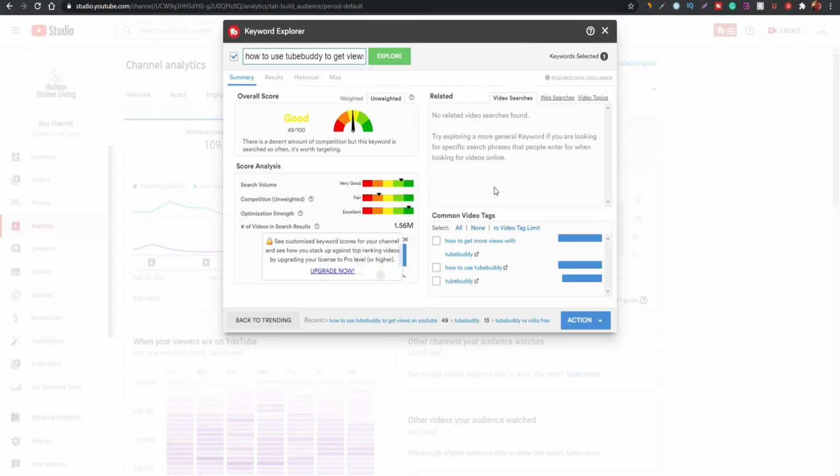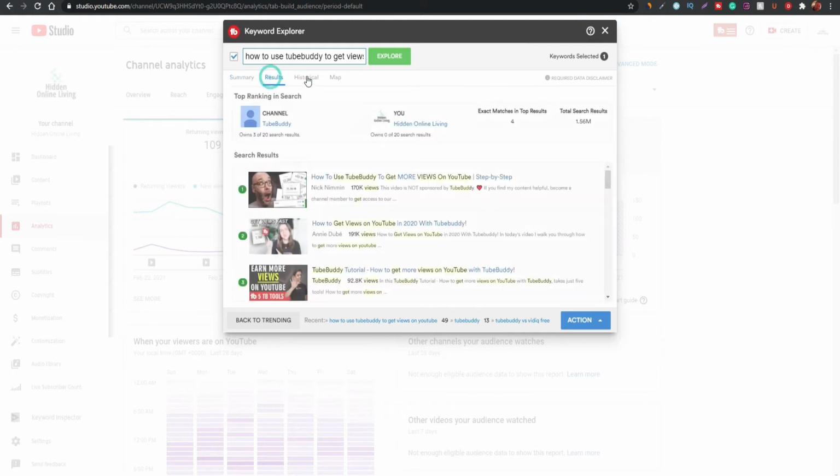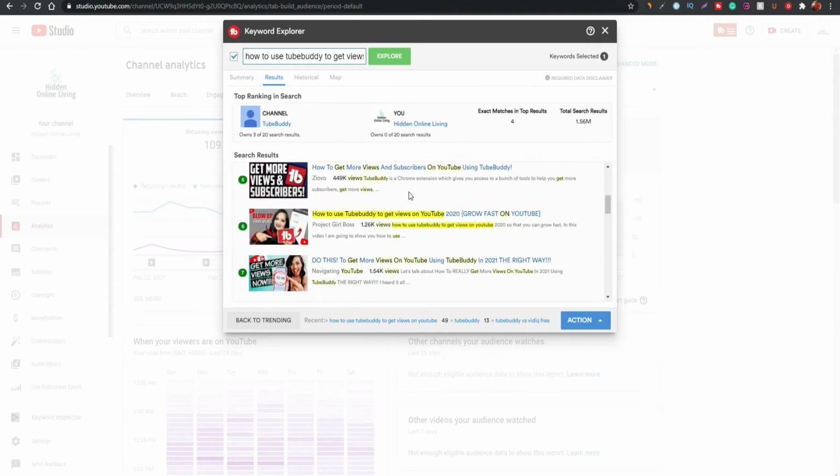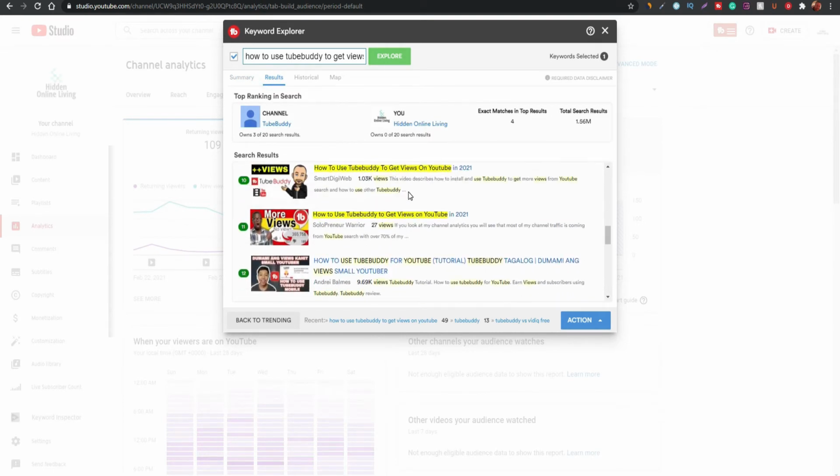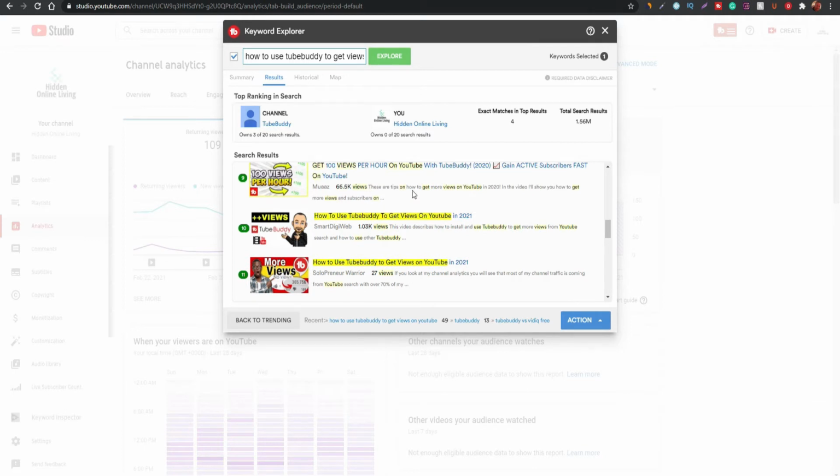But this is the free version of Tubebuddy, so even though it is restricted, it still gives you more than enough to be able to look into, to figure out what your competition is doing and to see where you can actually fit in within that realm of trying to get your content ranked.